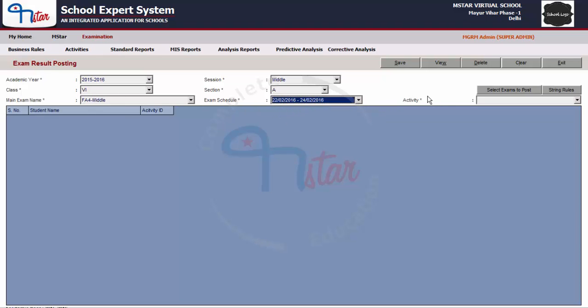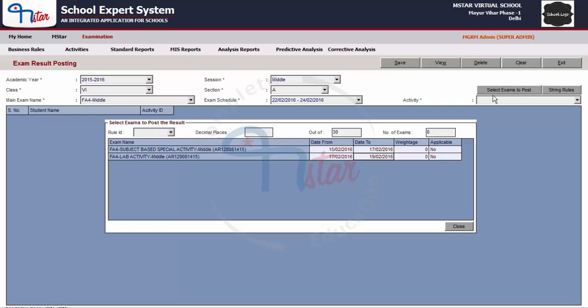After this, click on the button Select Exams to Post. As you click on the button Select Exams to Post, a new window Select Exams to Post the result opens. In this window, it is showing us the list of all the examinations which are created as a sub-evaluation to the main exam that we have selected in the main screen.